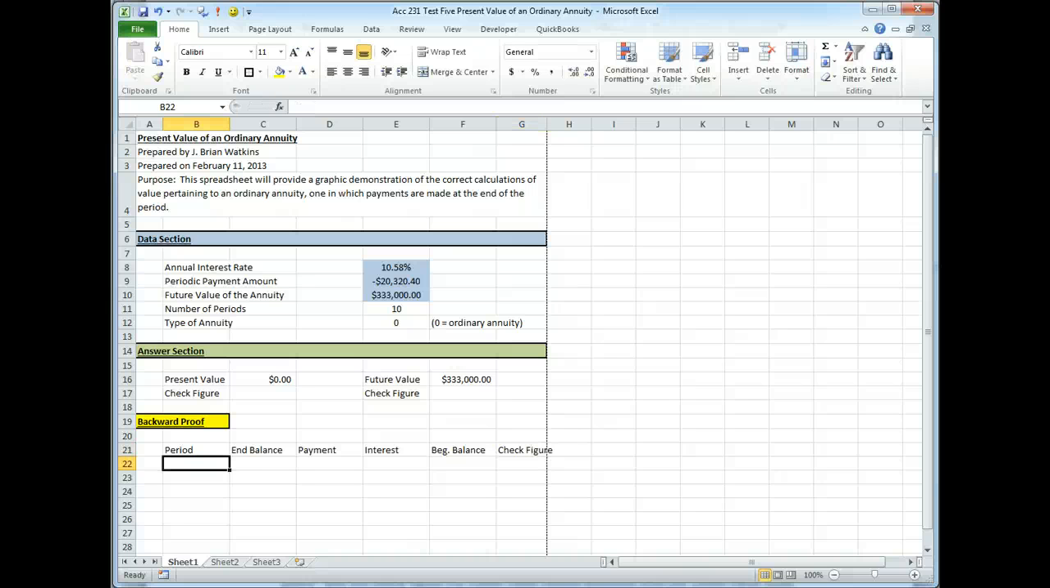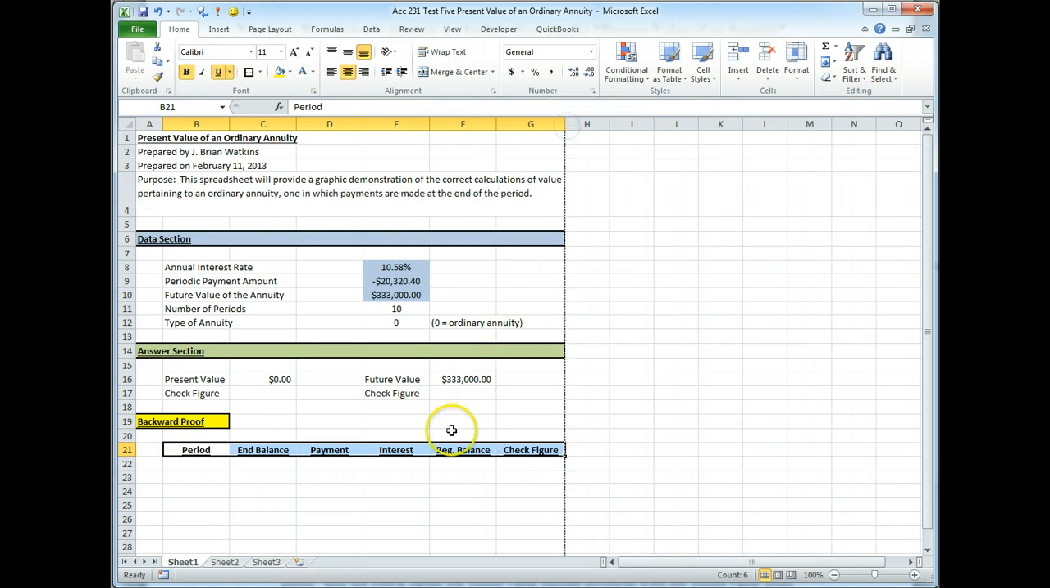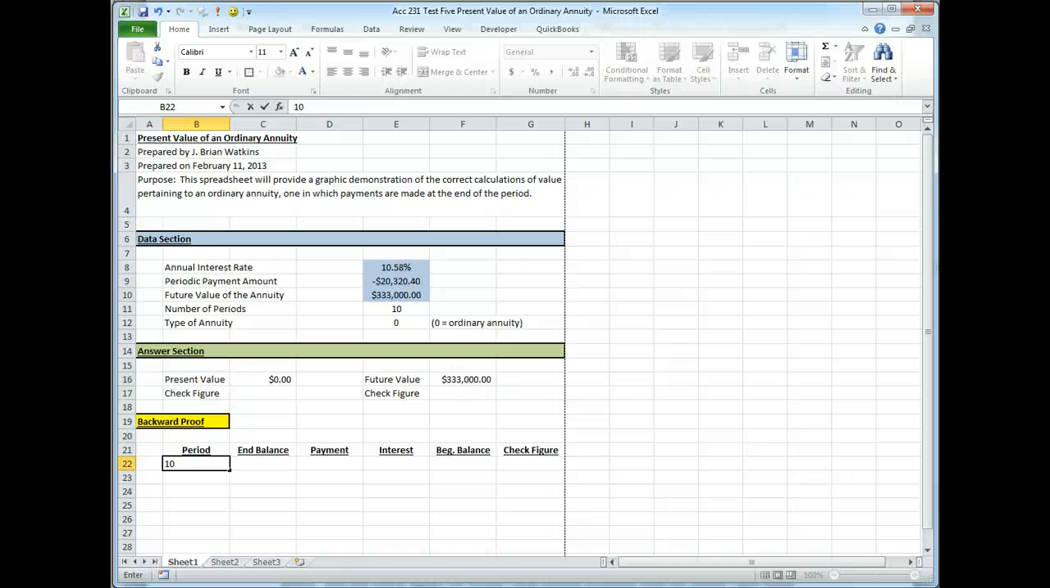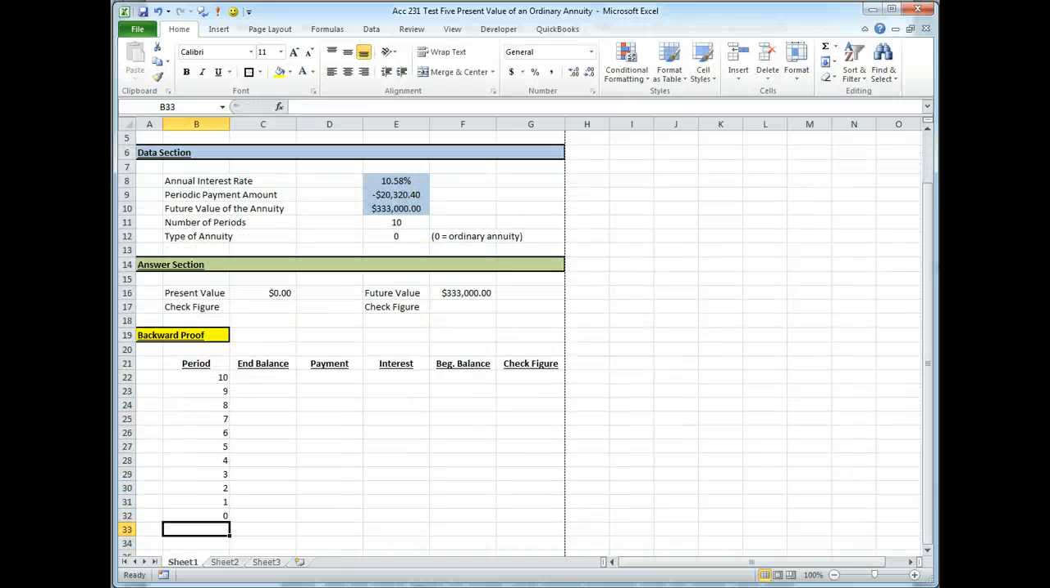Okay, we're going backwards, so when we go backwards we start at the end and then we go forward. So we do bold, underline, center. We need a little more room for our check figure there. And we're going to hard code the periods. Remember I told you that this was going to be a little bit different kind of spreadsheet. So we're going to start at 10, 9, and have a 0.